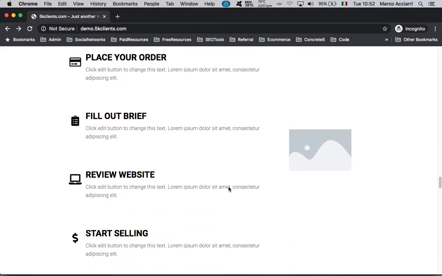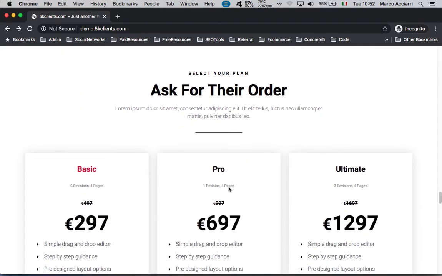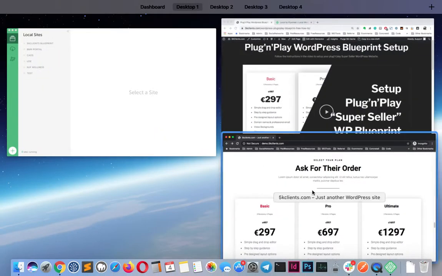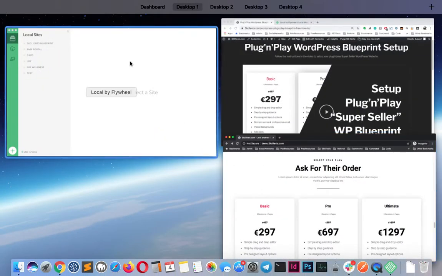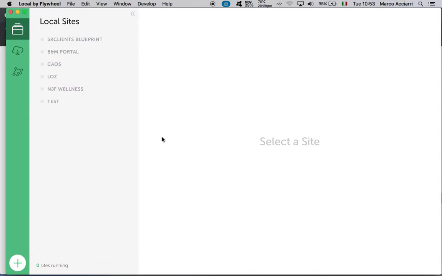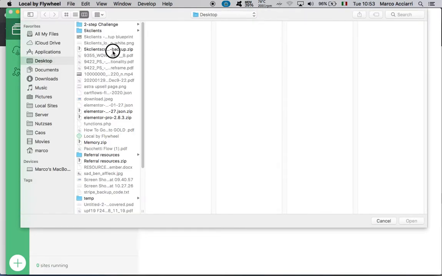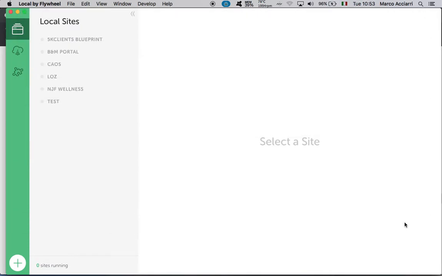In this tutorial, what we're going to do is install the blueprint on your computer. So let's go ahead and do that. If you've downloaded the blueprint on your computer, you have the files. Install Local by Flywheel, and this program is awesome because you can basically set up a WordPress site on your computer by saying add new site. But what we're going to do here is import our blueprint, find the file, and import it.